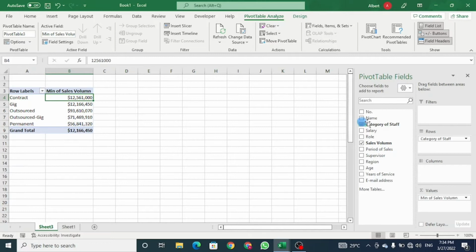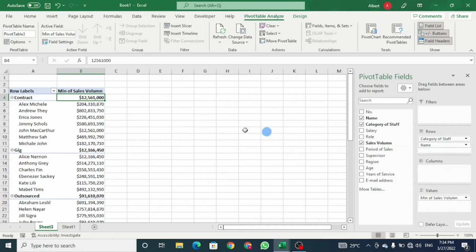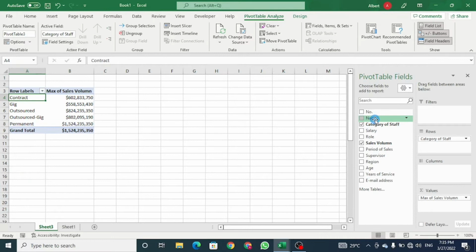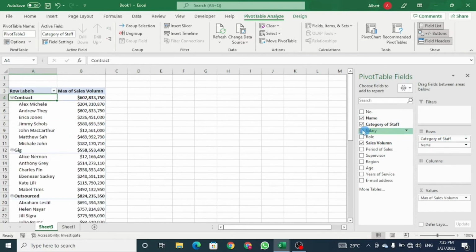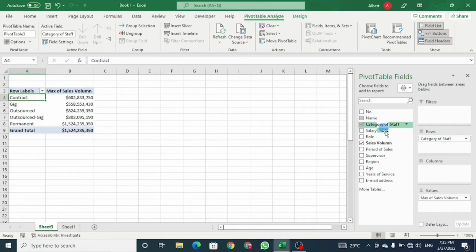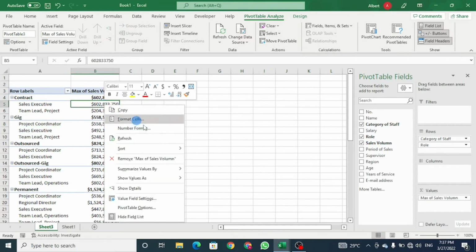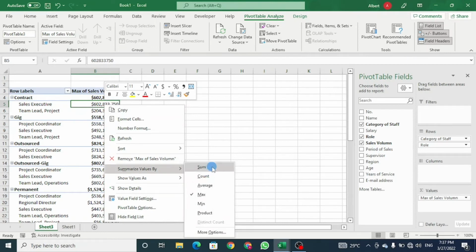To know who made what sales, drag the name field to the rows area. To remove a field from the area section, click on the field you want to remove and drag it back to the field section. The quickest way to remove a field is to uncheck the field. I'm going to drag the rows to the values area to get the maximum sales made by each row, and also change the computation of values to sum to get the total sales made.